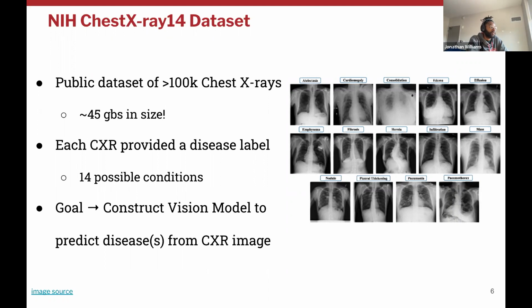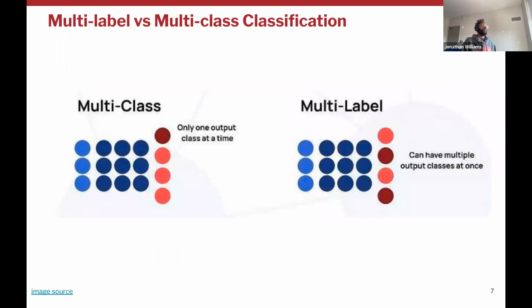This task is a multi-label classification task. So we should really draw the distinction between a multi-class classification task and a multi-label classification task. The classic example for a multi-class classification task is cats versus dogs. You feed a CNN thousands of images of cats and dogs, and it can output, okay, is this image a cat or a dog? The critical word there is or. An image cannot be both a cat and a dog. So each image belongs to a singular class and no other class.